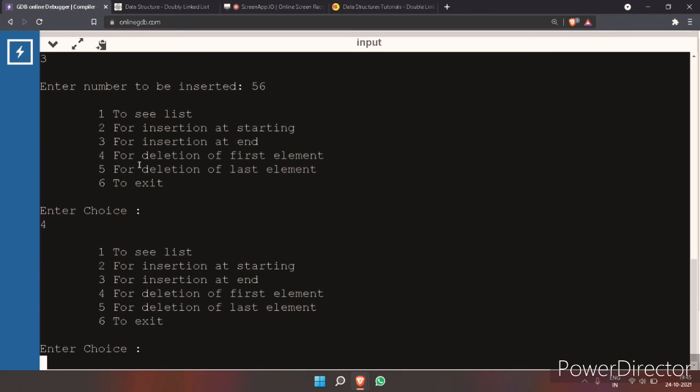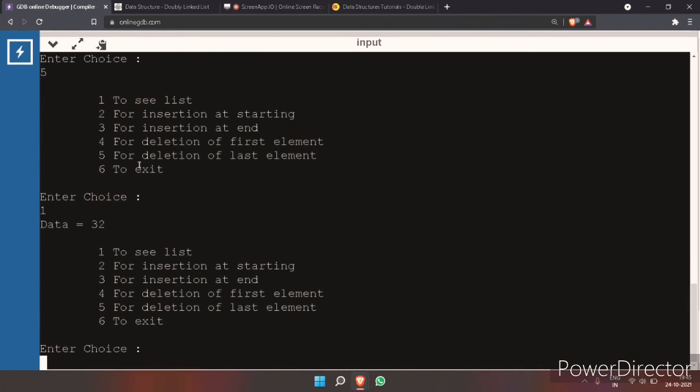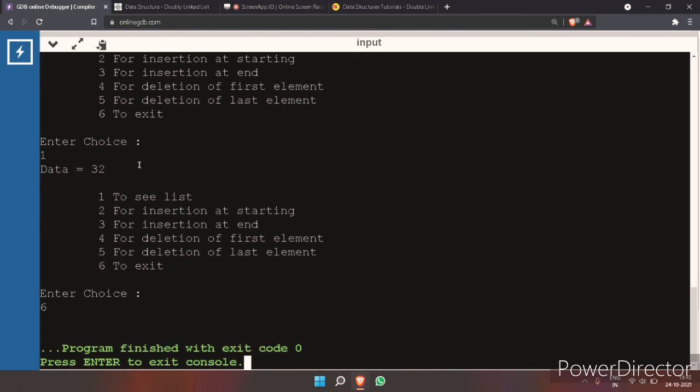First element. Then by giving 5, I am deleting the last element. Then I want to see the list now. The remaining data is 32. And now I want to exit the program, so 6.